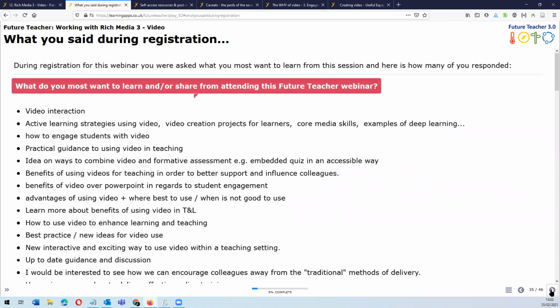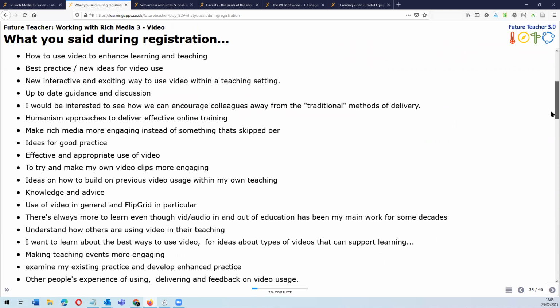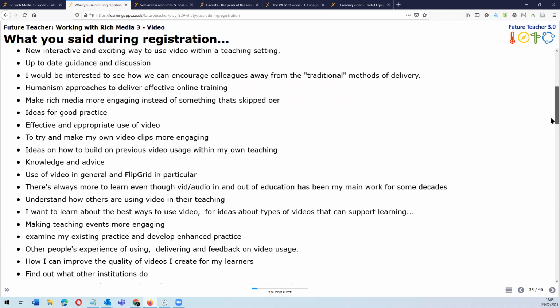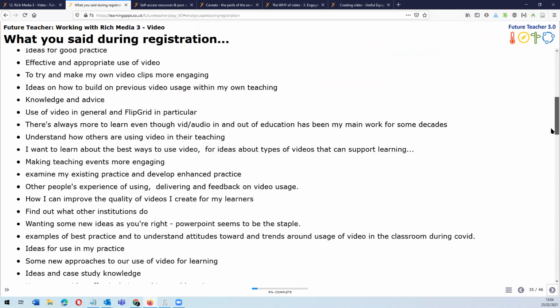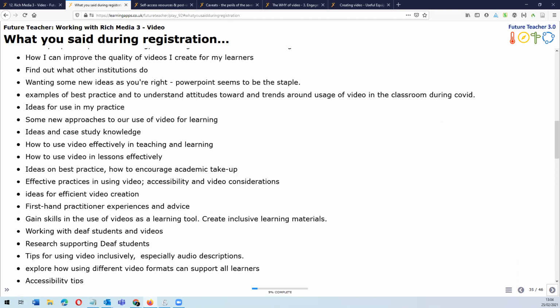And Lillian usually does an excellent analysis of all the points that people indicate during registration as to what they most want to learn. So this time round, without any surprises, most people are here for best practice, new ideas for video use. They want to hear from the practitioners. They want to find out about the benefits of using video for teaching. A couple of you, or more than a couple of you, said, how do we make learning with video more active, especially now that we're doing more asynchronous video use? People want to find out about efficient video creation workflows.